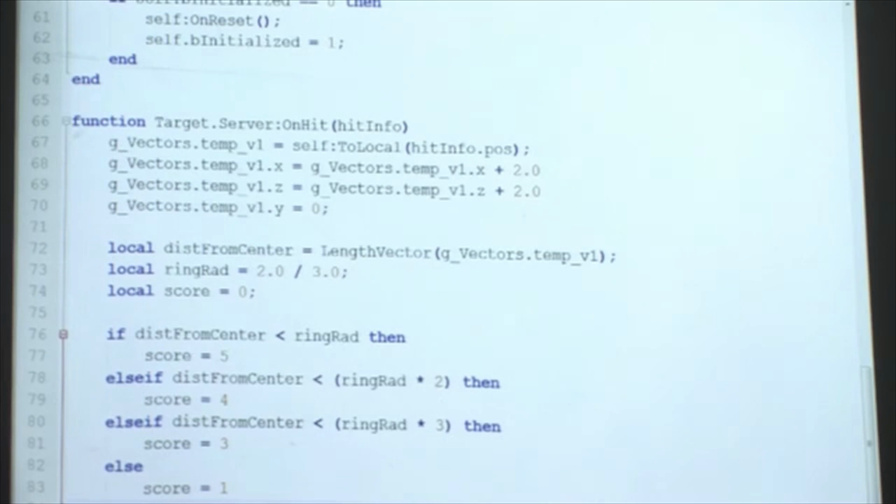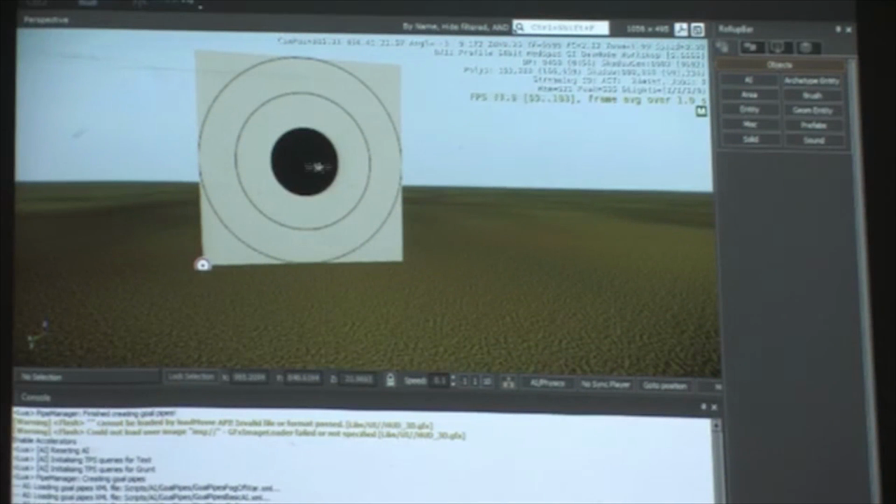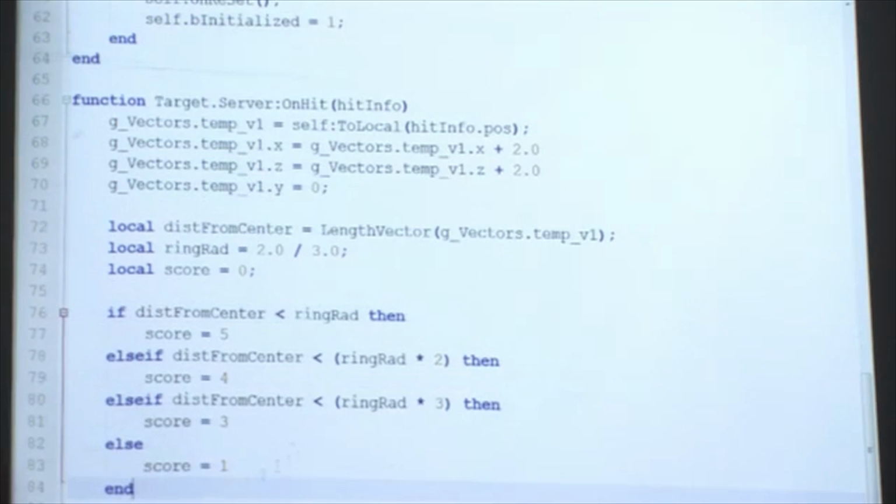So what we're doing here is essentially saying if the distance from the center is less than that 1 radius, then we've hit somewhere in this black, regardless of where it is. If it's less than 2 times the radius, it's in this one. 3 times the radius, otherwise we've hit somewhere, but it's not actually in the circle. So we're just going to give the user a score of 1.